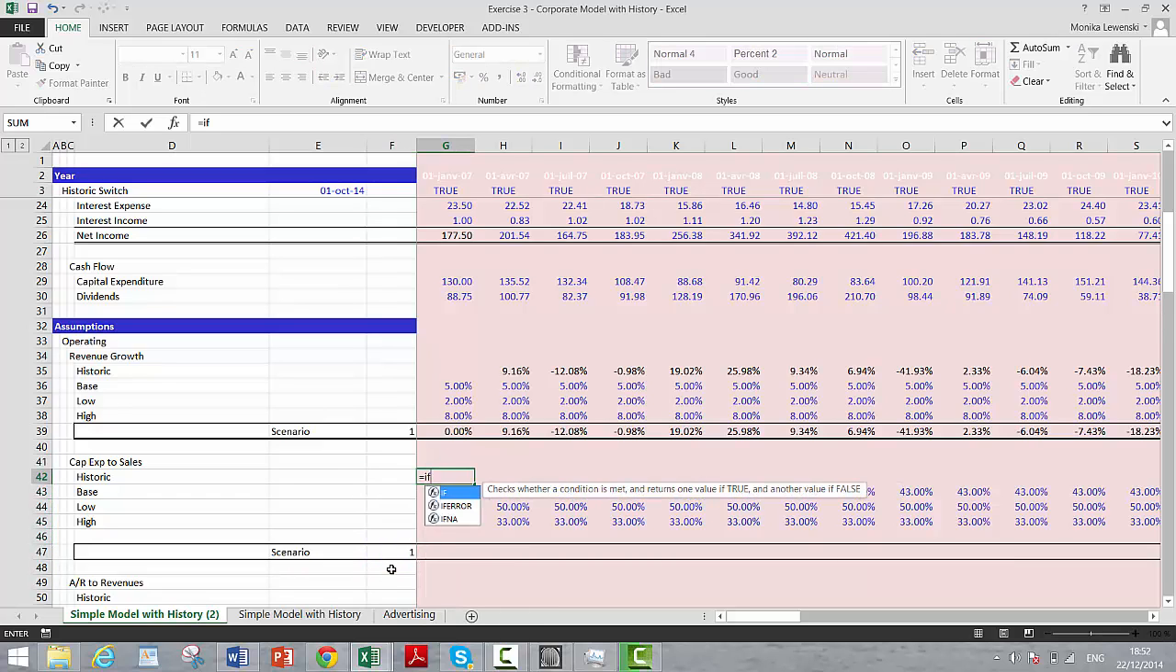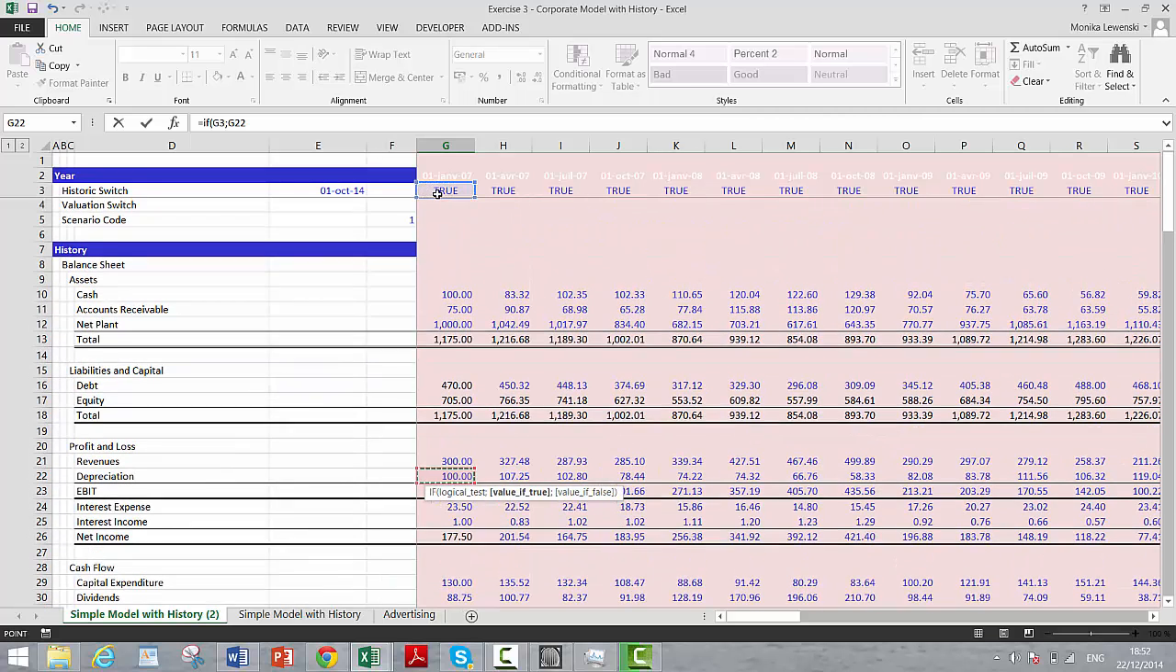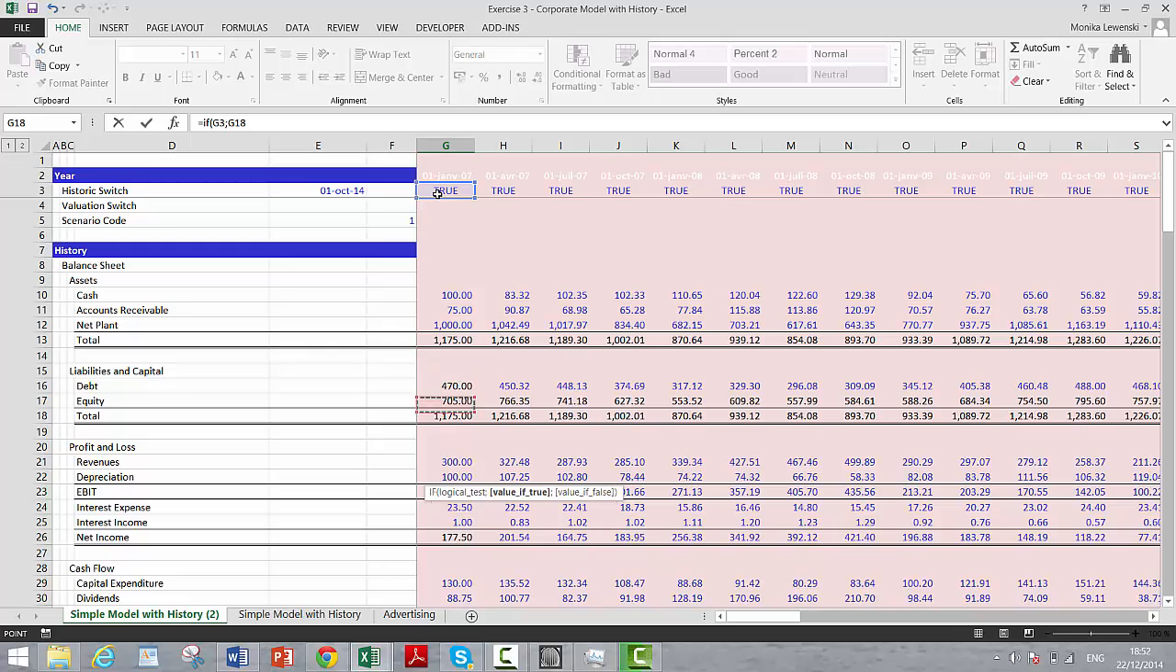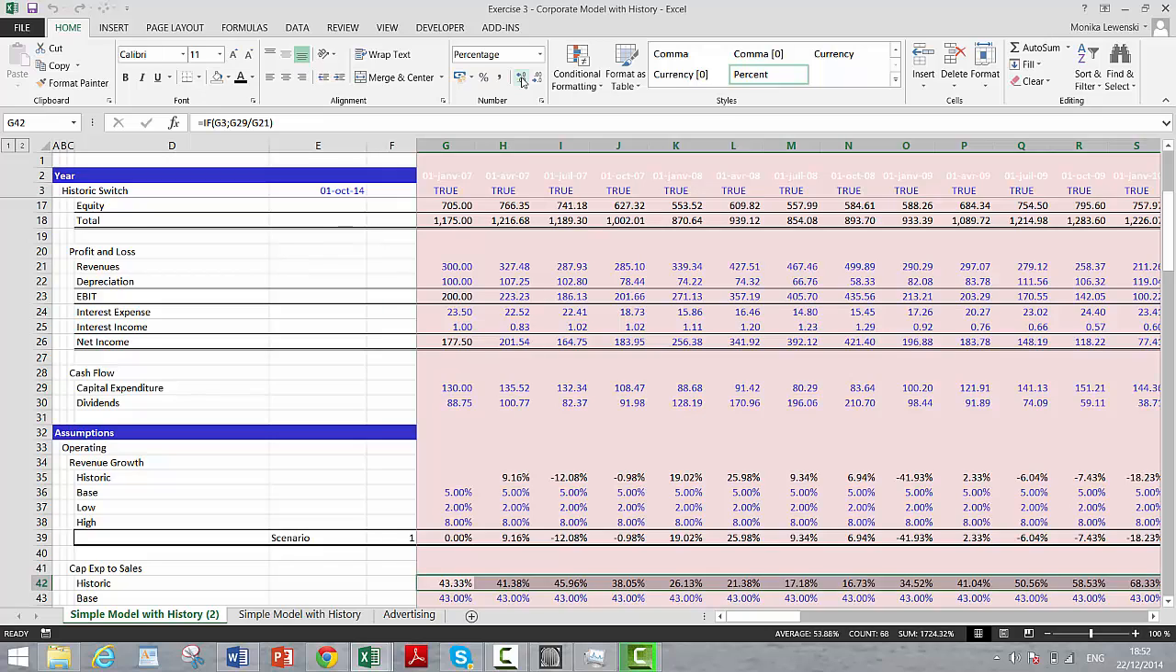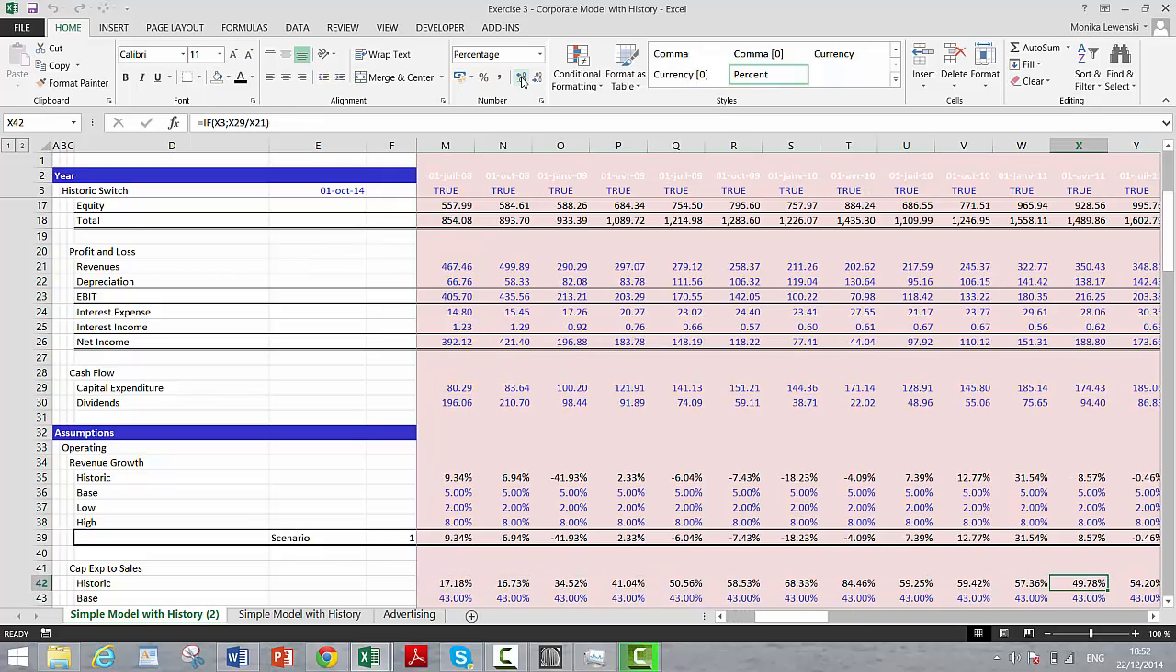Let's make the capex to sales. If it's the history, then we go up to the capex from our cash flow statement and divide that by the sales from our profit and loss statement. And nothing in the false part.